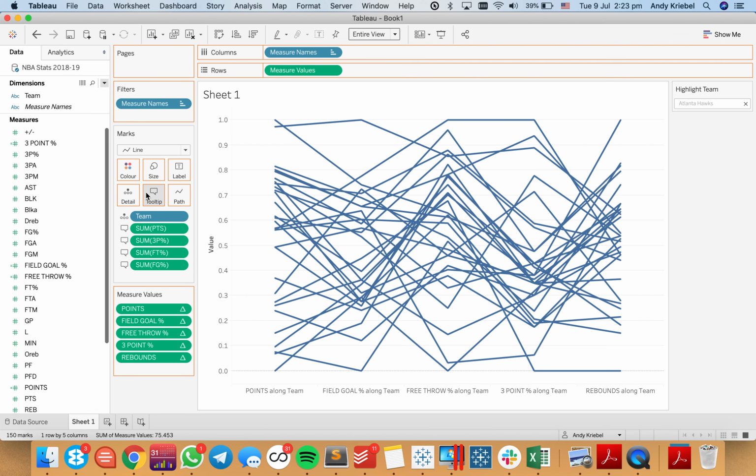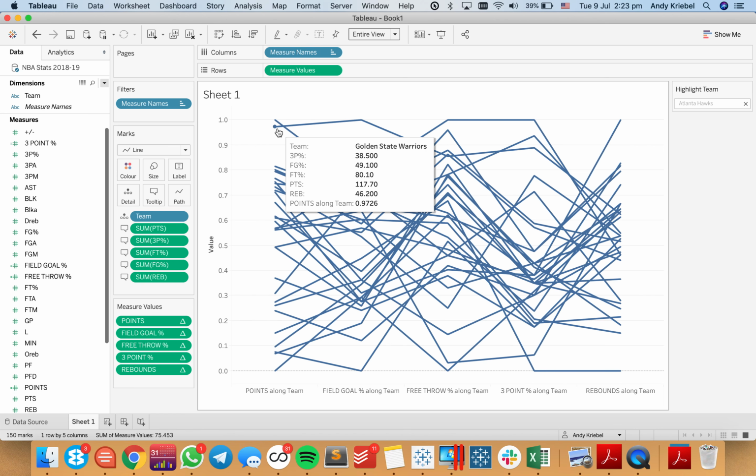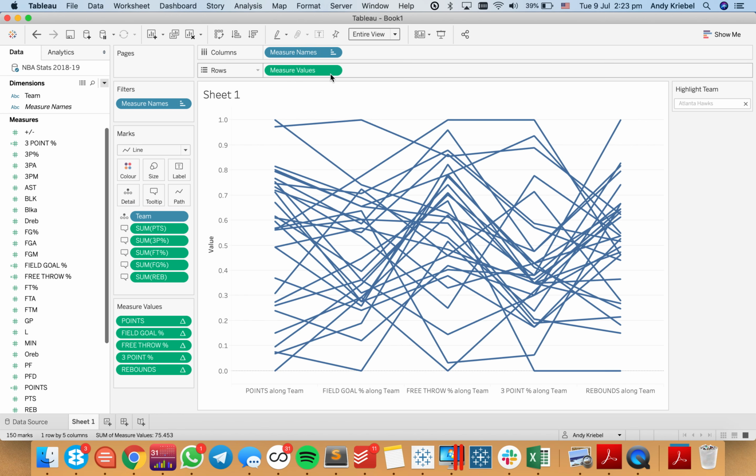in the tooltip, so that we can see them in the tooltip when we're up there. Okay, so measure values, I don't want that. You see down the bottom of my view here, points along team. I don't want that to show up in my tooltip. So I'm going to go to measure values and uncheck include in tooltip. And there we go. So we have each of those values.